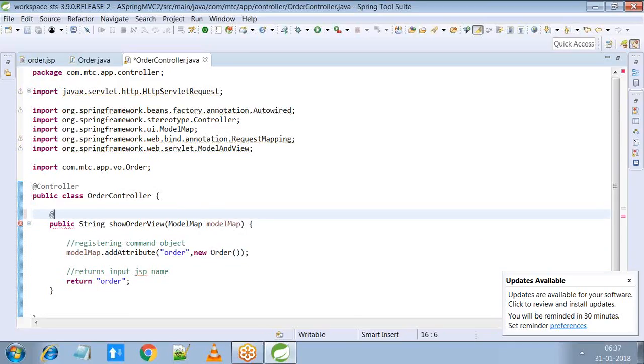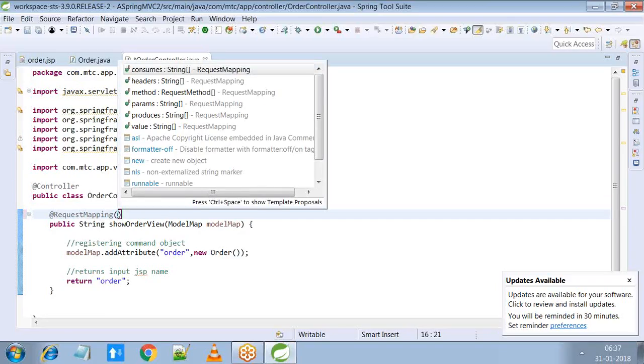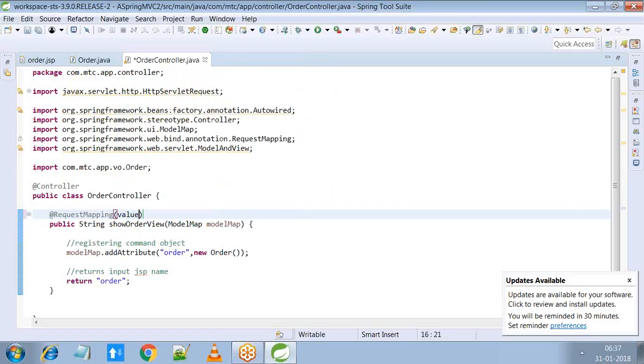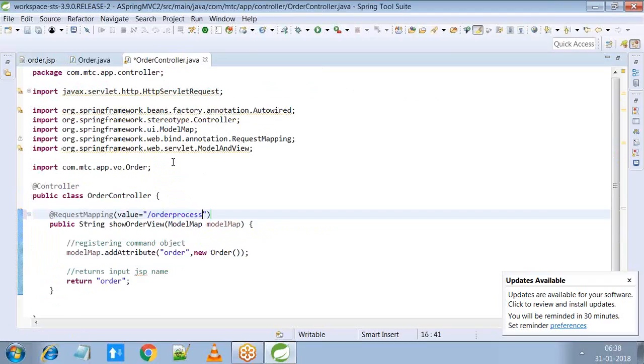Now annotate this method with request mapping and the URL. We need to configure a URL for this method. Let's say process order. And I want this method to handle the HTTP method GET request.